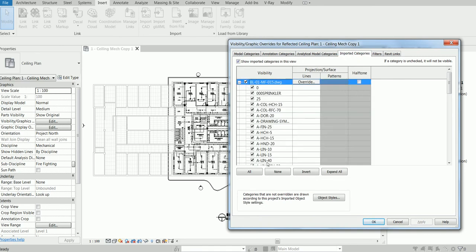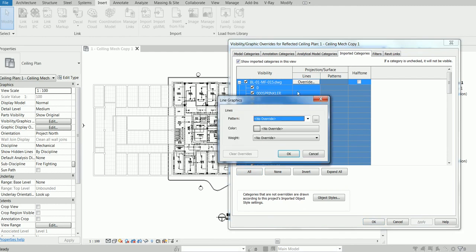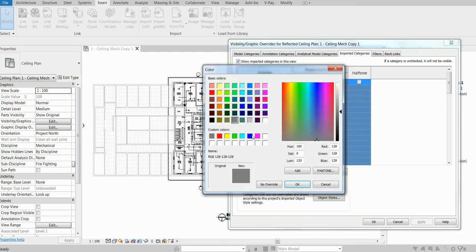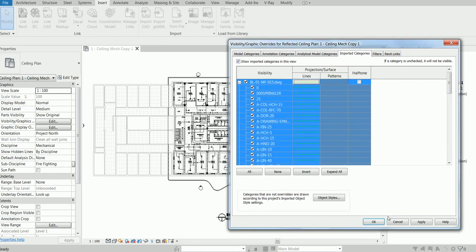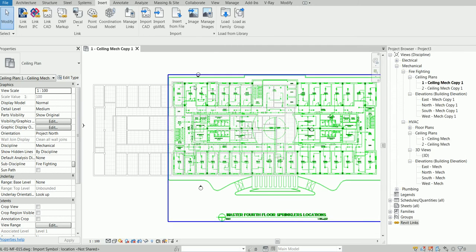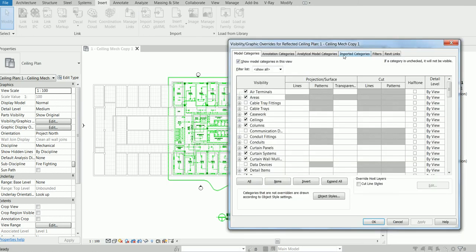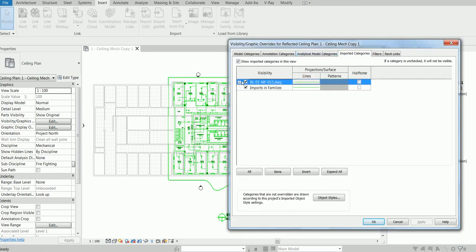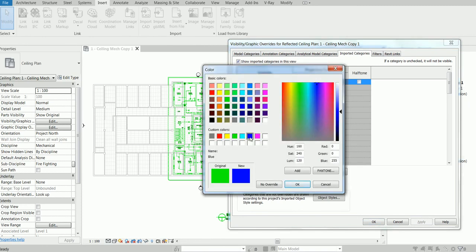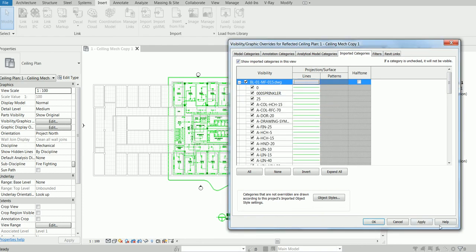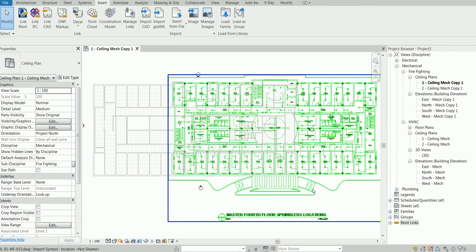Okay. Click one of them. Select all. Override. Tell him which color. Let's say red. Any color. You want green? Green. Say okay. Click apply. Say okay. I think green is too strong. Let's change the color. Too light, you know. I think blue looks good. Okay. Just apply and say okay.